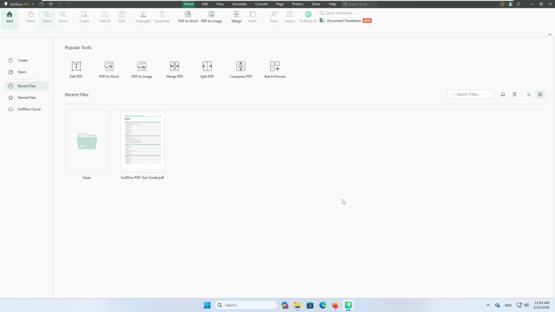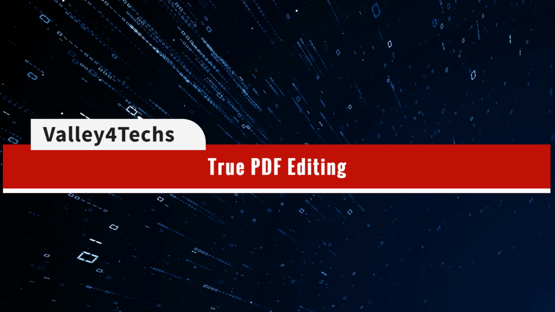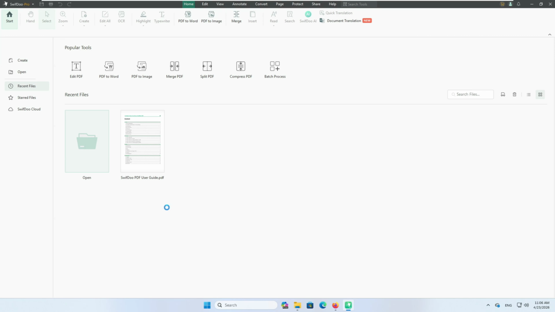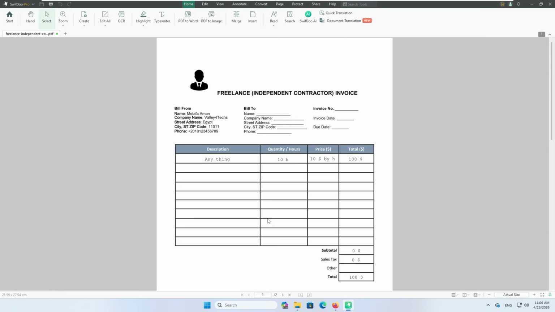Okay, the app looks great, but how does it actually perform when you're under a deadline? Let's put it through some real-world scenarios. You're a freelancer. You just exported an invoice to PDF, but you realize you misspelled the client's name. You don't have the original Word file.